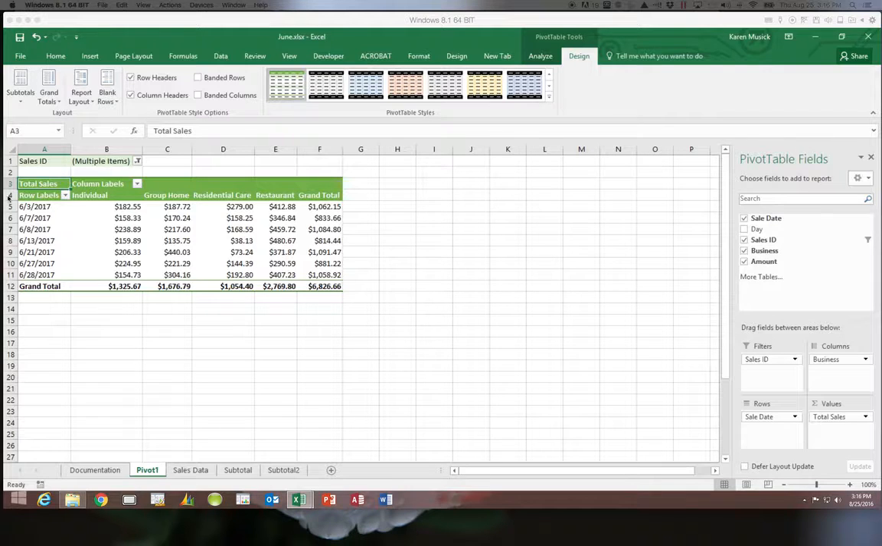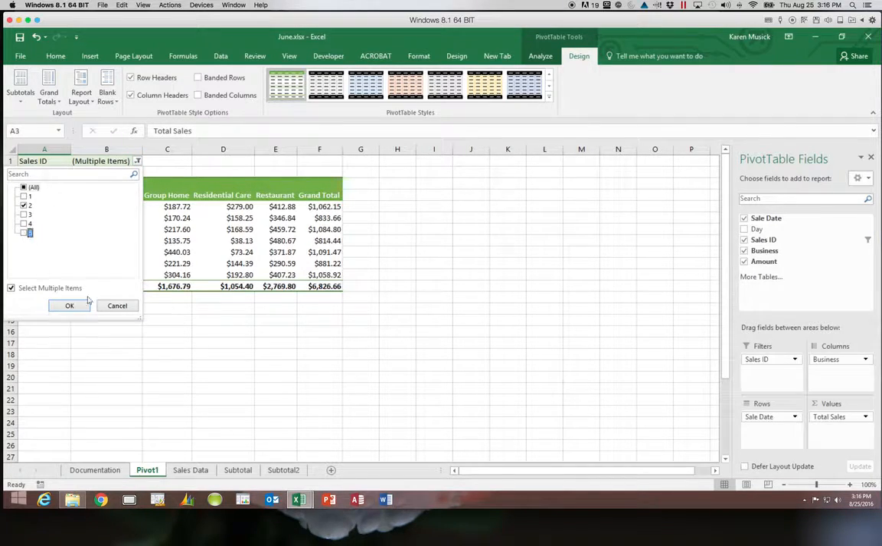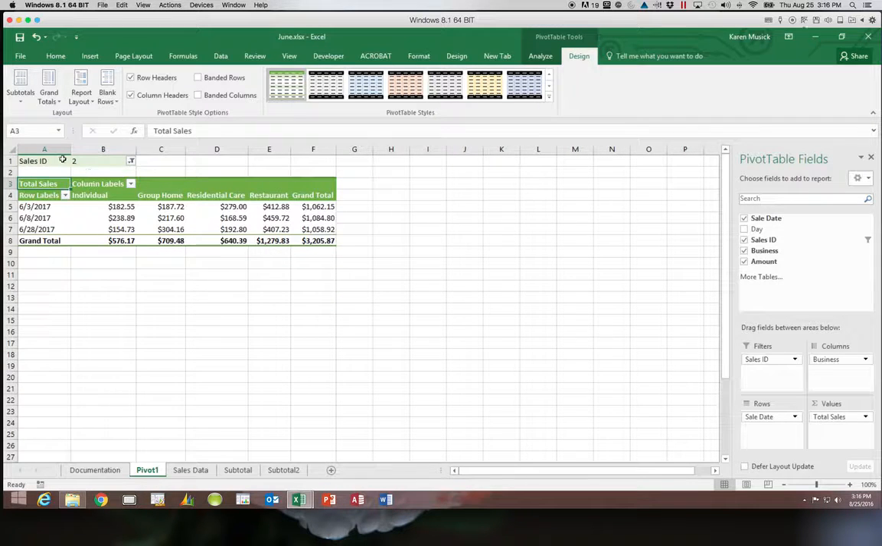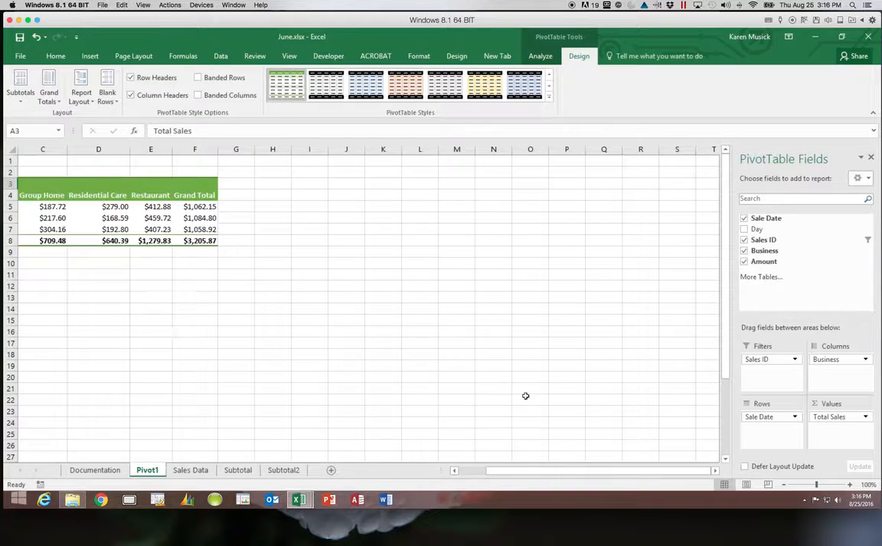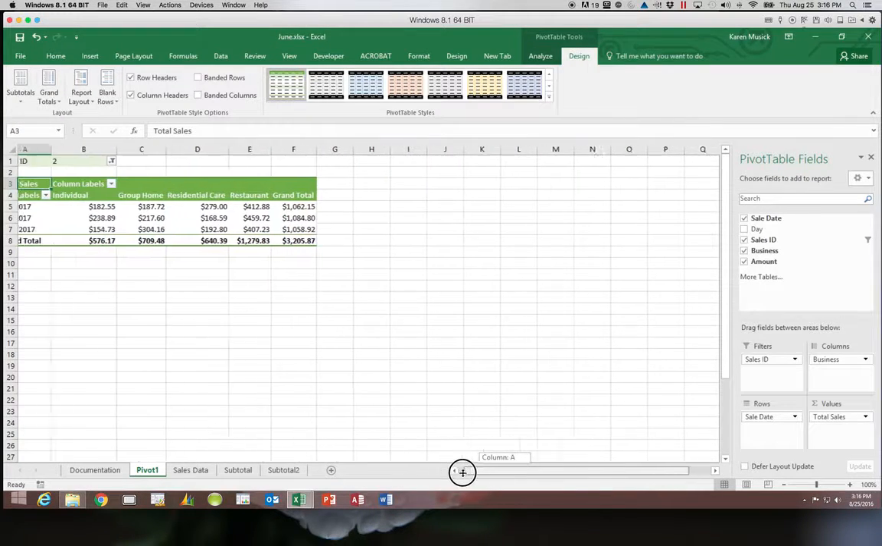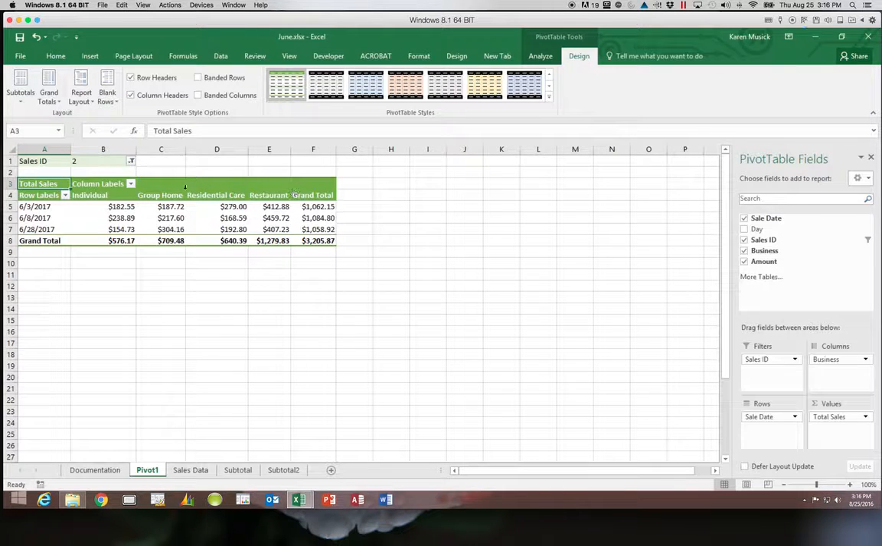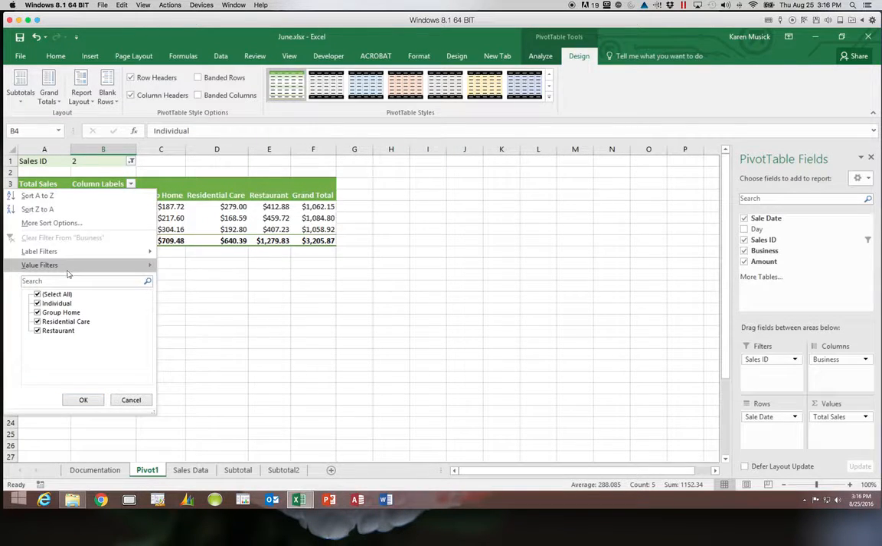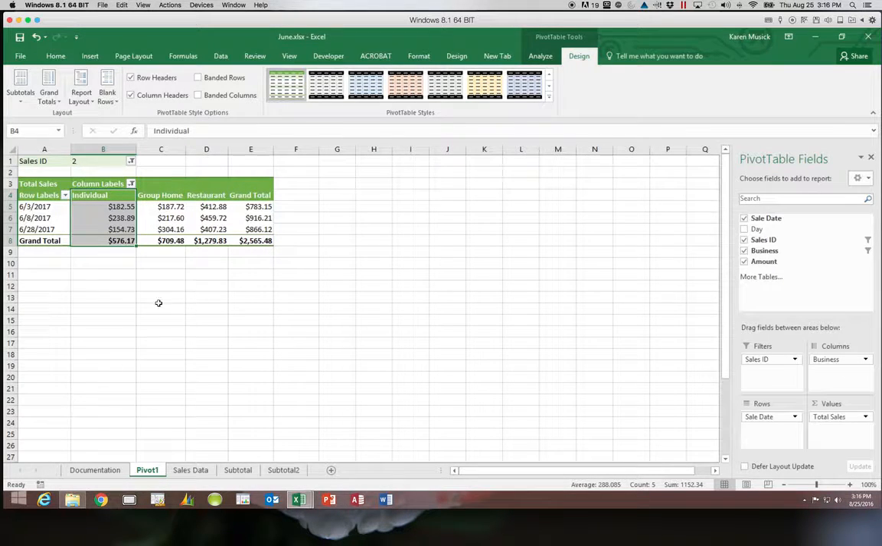Okay, so we're going to go back and we're going to change this to just be 2. When you only have one sales ID selected, it does show you which one you have selected. And then if I wanted to further restrict by the other options, for example, if I wanted to restrict by the column values, I could come in here under column labels and say I do not want to look at residential care, and it would remove that column. It's not gone, it's just hidden or filtered.